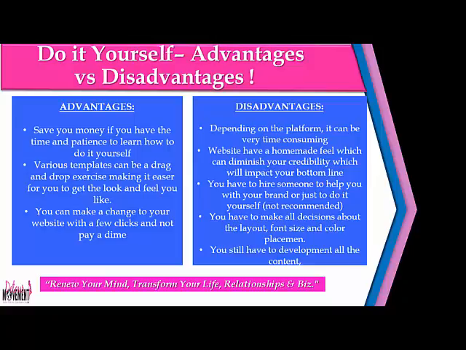Now, talking about doing it yourself. What are the advantages and disadvantages of doing it yourself? The advantages, obviously, is you save money if you have the time and patience to learn how to do it yourself. There's various templates out there that you can do as a drag and drop, and it makes it so much easier, and the look and feel can be aesthetically pleasing.